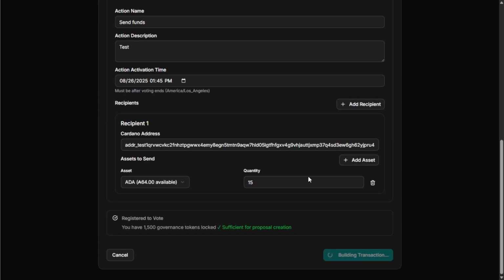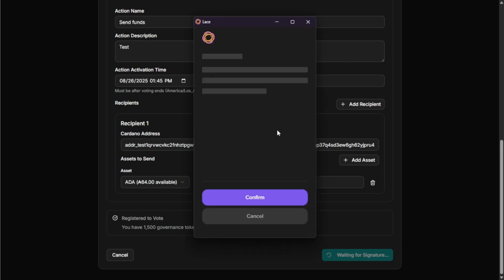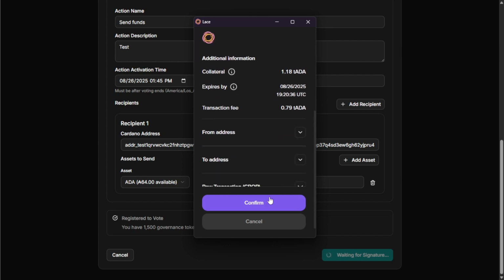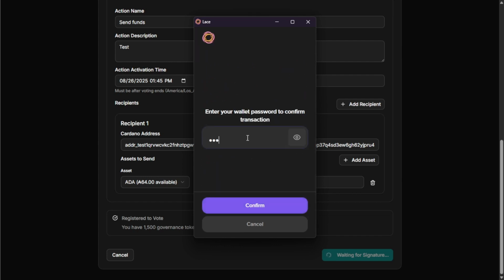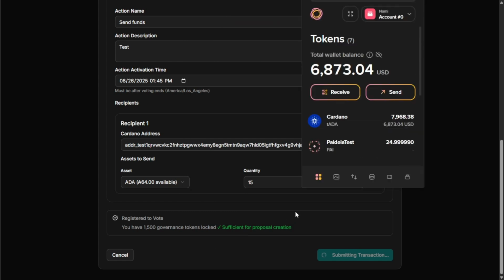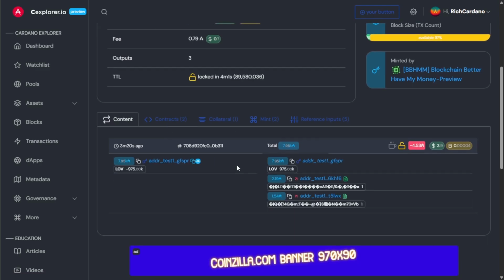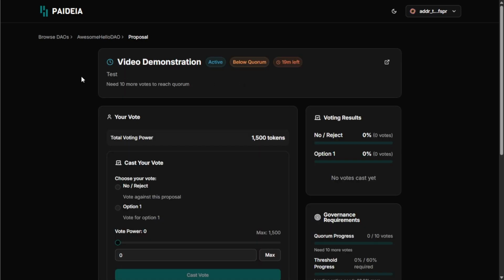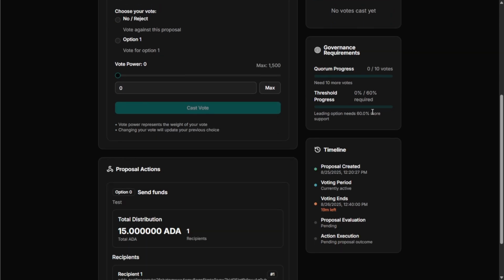So we'll create the proposal. You can see it's building the transaction, and here it is on chain. Here's the transaction on chain for creating the proposal. We can now view it here. Video demonstration. It's active, currently below quorum, and there's 19 minutes left to vote. So we'll cast our votes here.